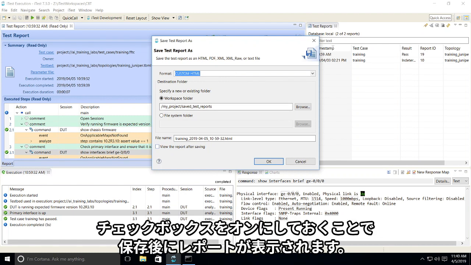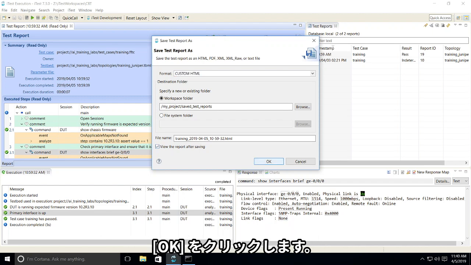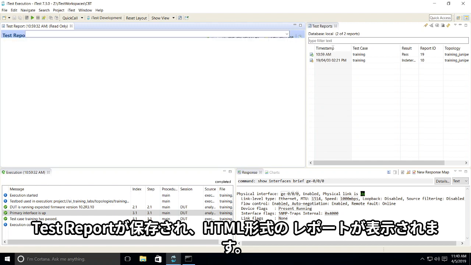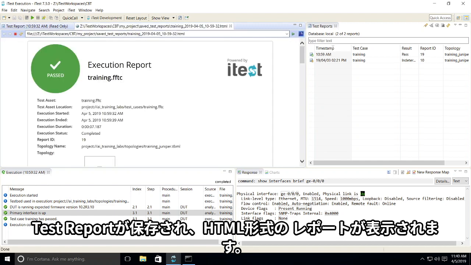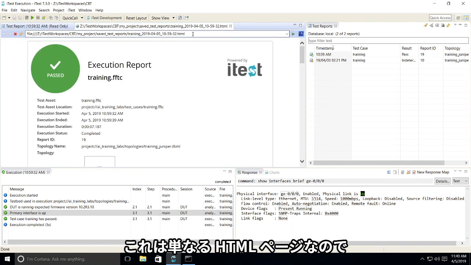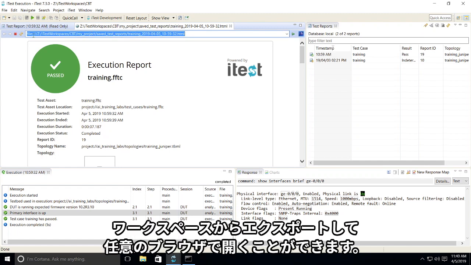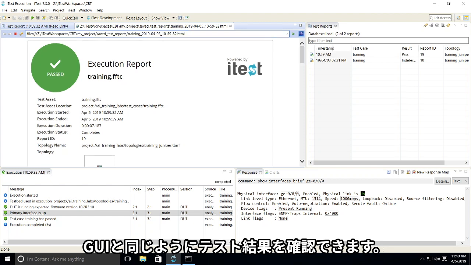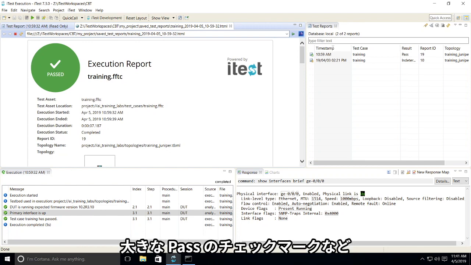And I'm going to hit this checkbox that says View the report after saving. Hit OK. It's going to save that test report and show us the HTML version of the report. So this is just an HTML page. You can export this from your workspace and open it up in any browser, and it's going to look just like this. So we can see our big test status there, a big passed check mark.